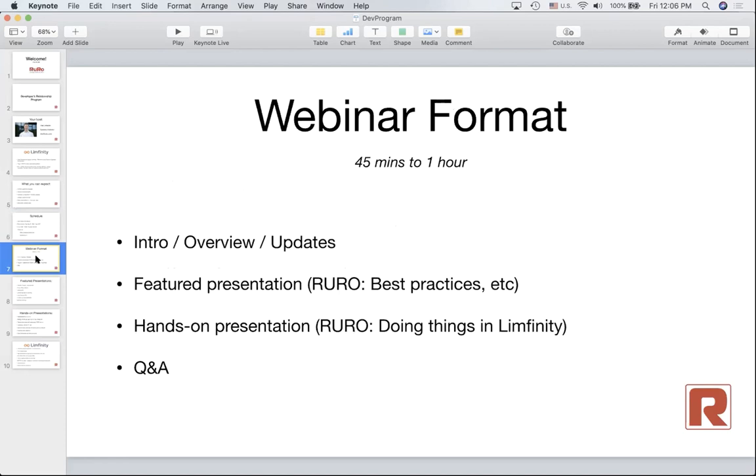So the format that we plan is a session of between 45 minutes and an hour. Normally, we will start with some introductions, overviews, give you some updates. Then we plan to do a featured presentation, something like a bigger, broad-scale presentation done by one of our engineers, and then followed by a hands-on session, more in-depth, small details about how you can do certain things on the platform. All that will be followed by Q&A, and that's your chance to bring up any subject, any question into the discussion.